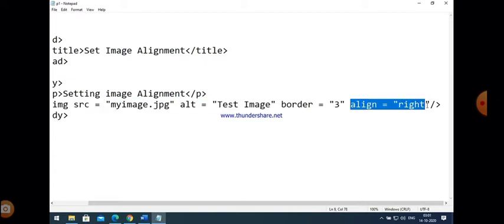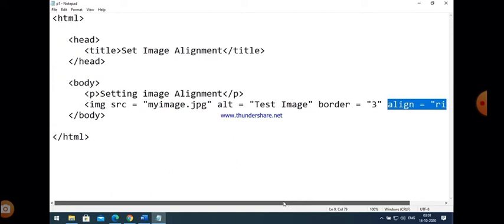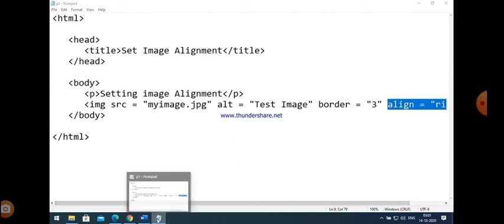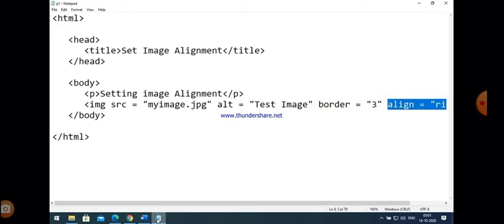I just use the align attribute here, align right, and an alternate message is also there. Because of this, if for any reason the image is not displayed, then that message will be displayed in place of the image. And the name of the image is my image.jpg. JPG is the type of the file, the type of the image.